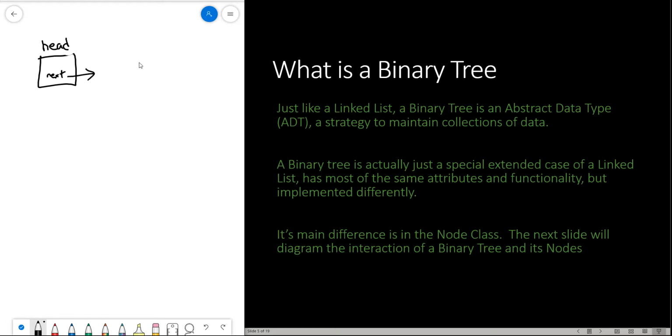So that head node then connects to the next node, and we always have that next variable, which always points to that next node. Well, a binary tree also has a head, but we call it a little bit differently. It's still going to use the node class, but the node class is going to have a little bit more data involved. It's still going to have cargo, and it's still going to point in some direction. In fact, it's going to point in more than one direction.